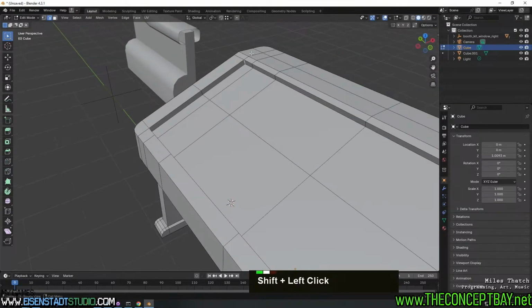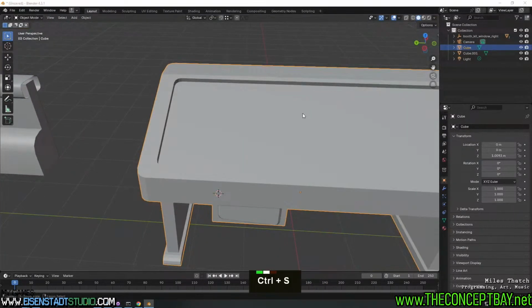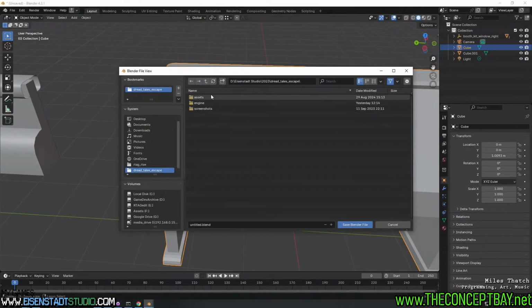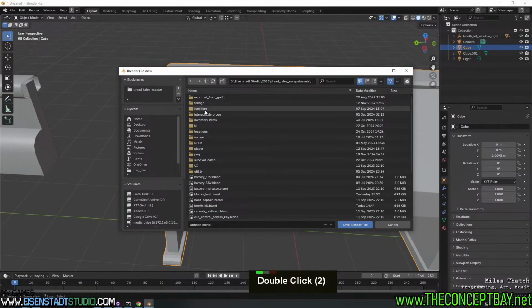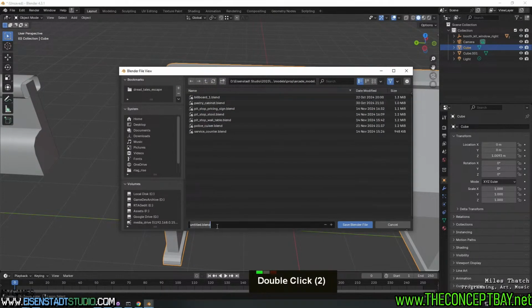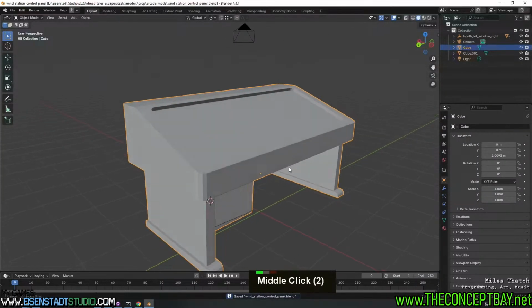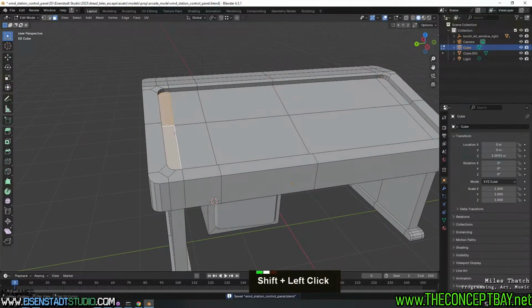Should probably save this project. Assets, models, technically props, arcade mode. This is a wind station control panel. All right.